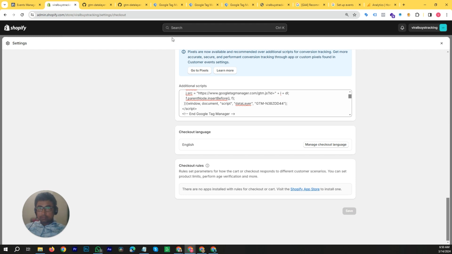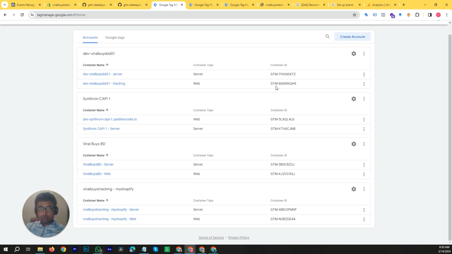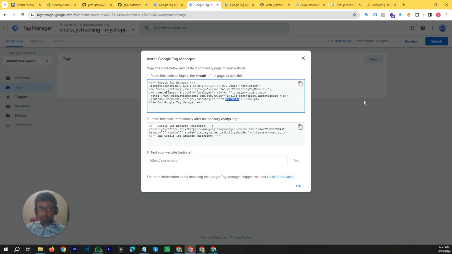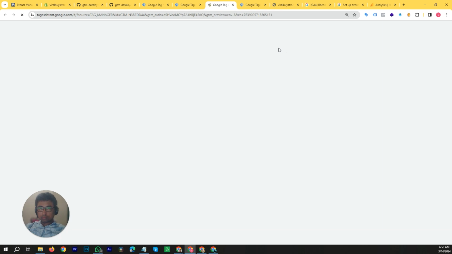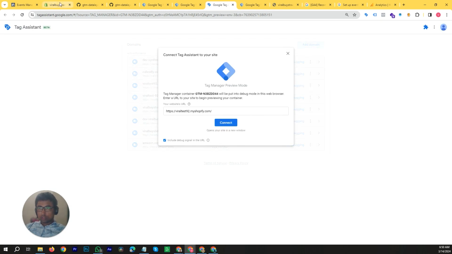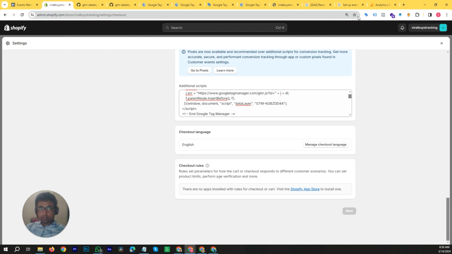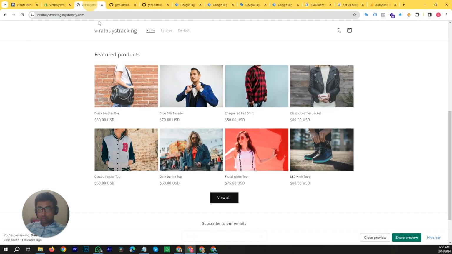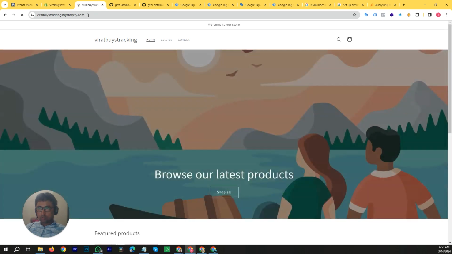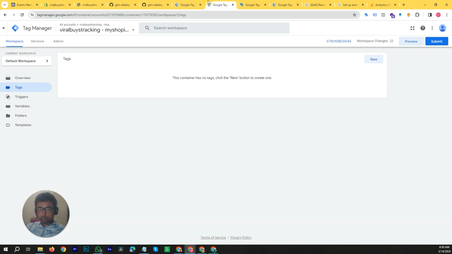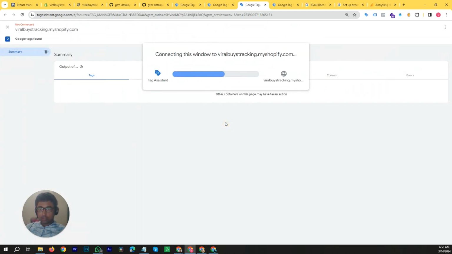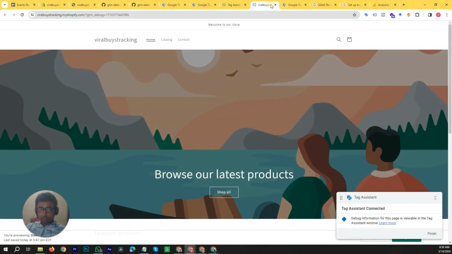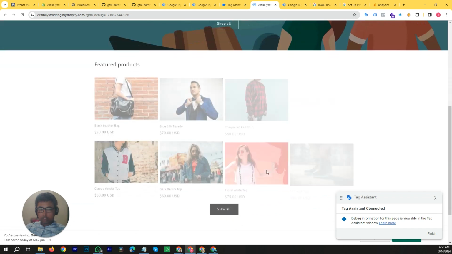Now we're going to test if the data layer has been activated for our Shopify store. Let's go to Google Tag Manager web container. Just click on preview. Put in the URL of our Shopify store. Paste it here, click on connect, and we have our Shopify store open here.